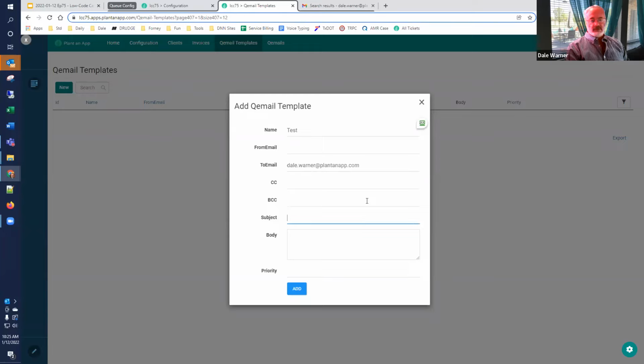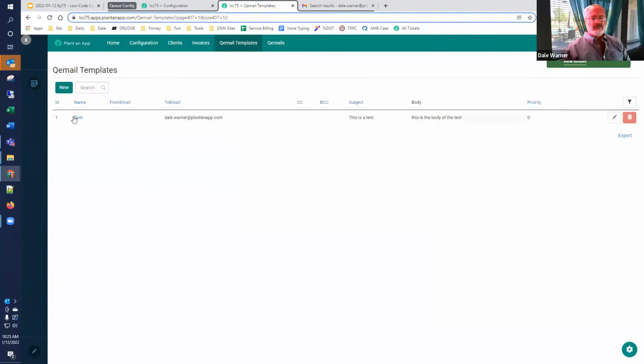Worry about CC, but this is a test. Make it be a 0 priority item. So the idea is that this template, if we want to send out this particular message, this static message of a test, we'll use template number 1. And so let's see where we are.